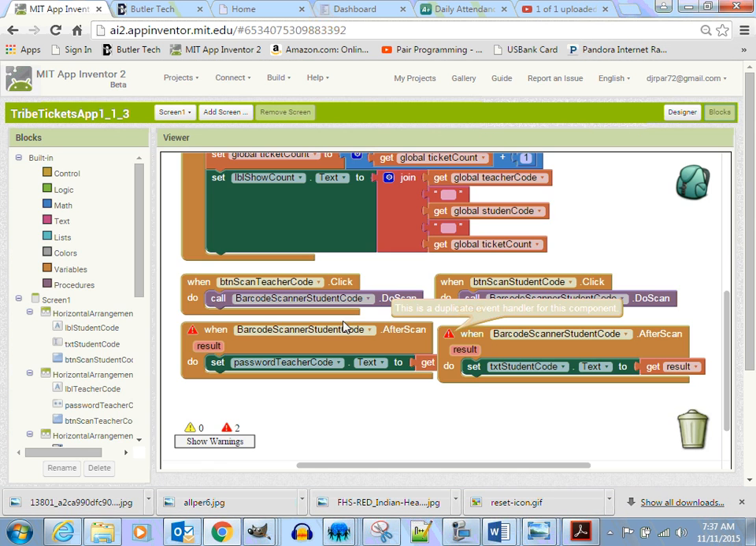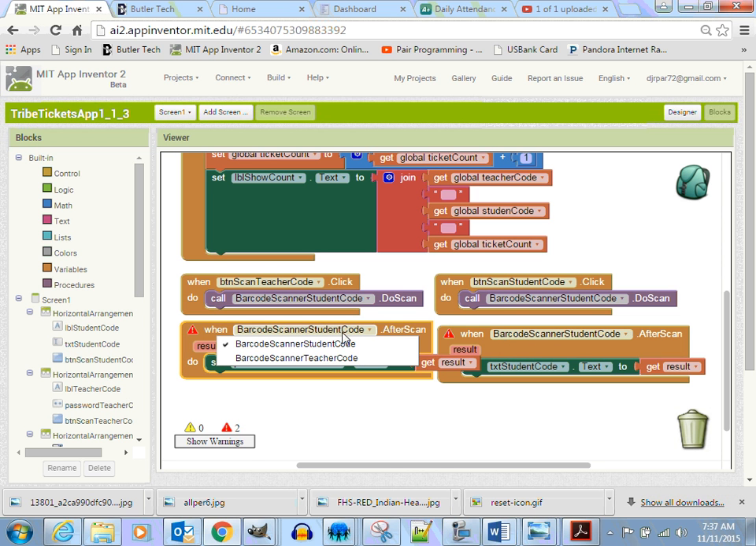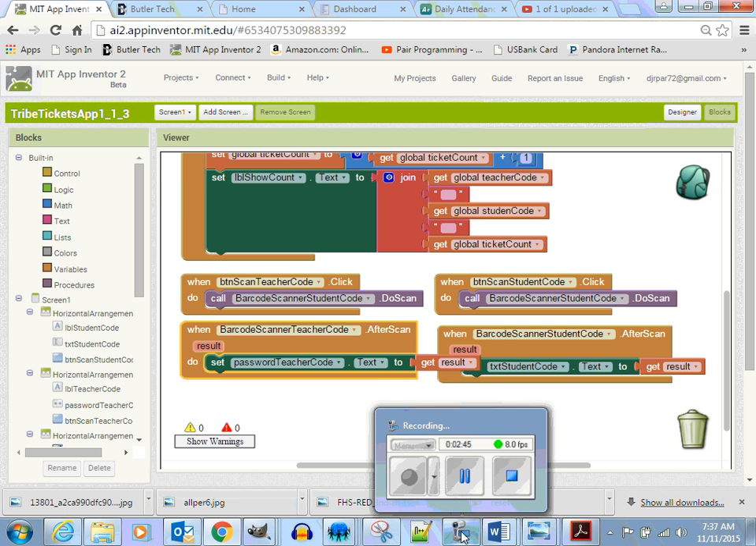Now I can go back to blocks, and that'll be student code, and this one will be teacher code. And let's see if that makes sense. Nope, I got these backwards. So this is barcode scanner teacher code. That should be student code. Over here, this is the password for the teacher, so that should be teacher code. Thumbs up if you understand how to do that. We good on that?